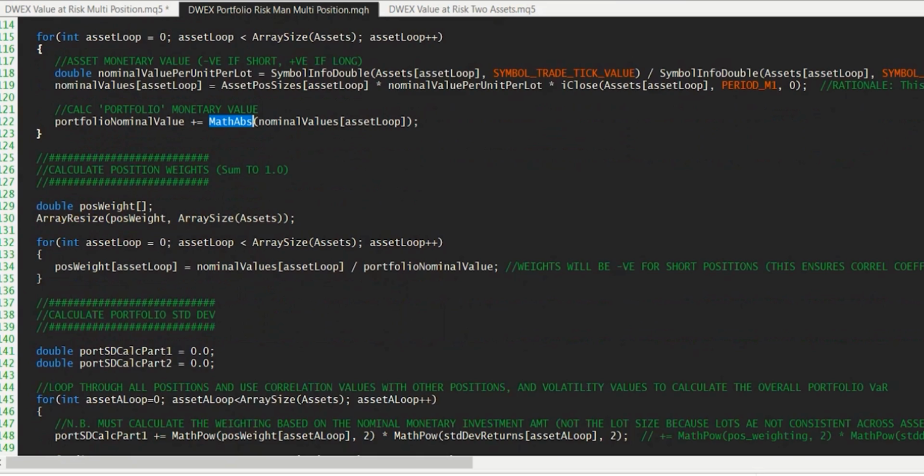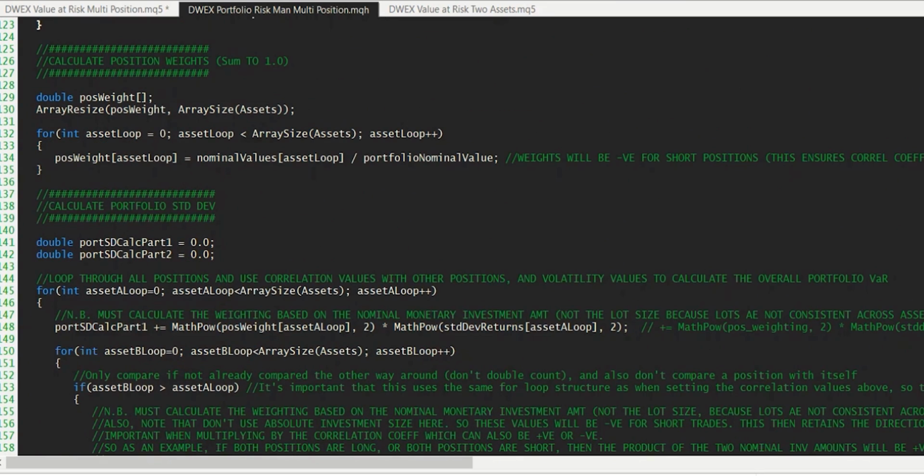Next, we need to deal with the weights of those positions, which of course we can now do, now that we know what the individual monetary values are. And so here we simply take the individual nominal value of each asset and divide that by the overall portfolio value. And so all of these values, if you were to sum them up, would sum to one. Now, notice that we're not using the absolute value of the nominal monetary value here. That's intentional.